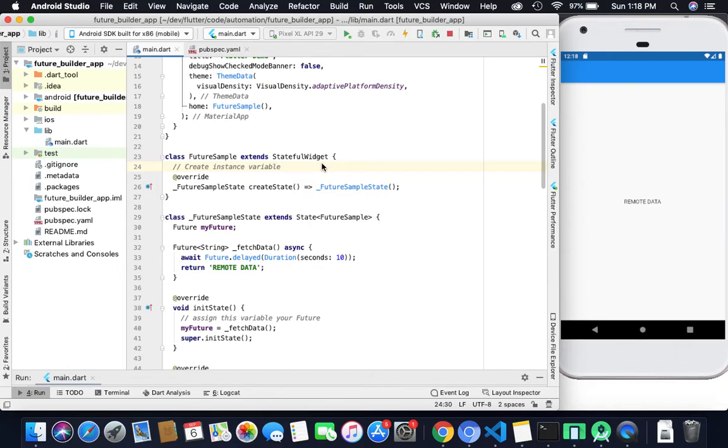Welcome to our series called Flutter Interview Questions. Today we will look at one of the most important questions that may be asked in an interview: how we can control the FutureBuilder calling. There are various situations where our FutureBuilder is called multiple times in our stateful widget. So how can we control that?